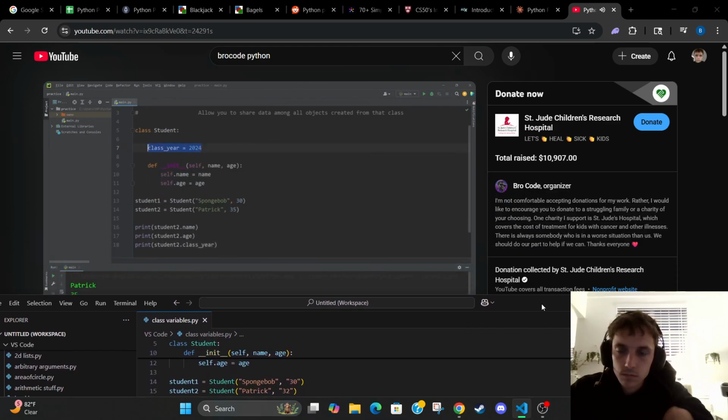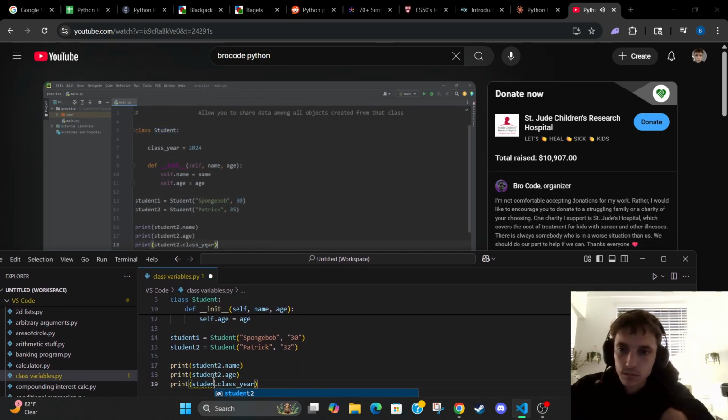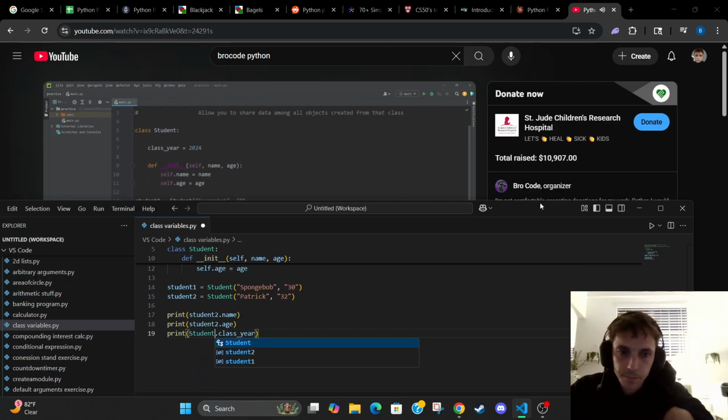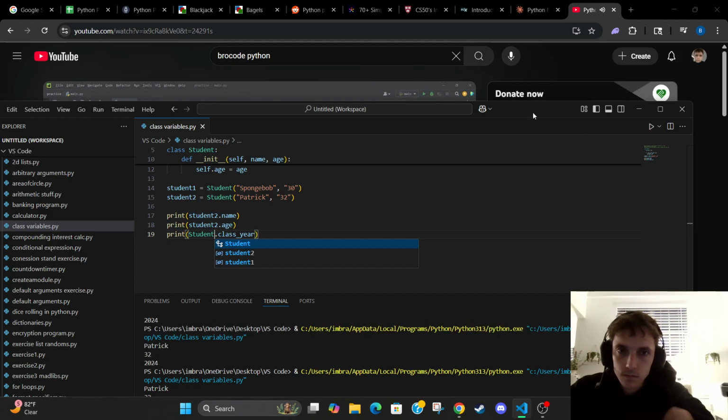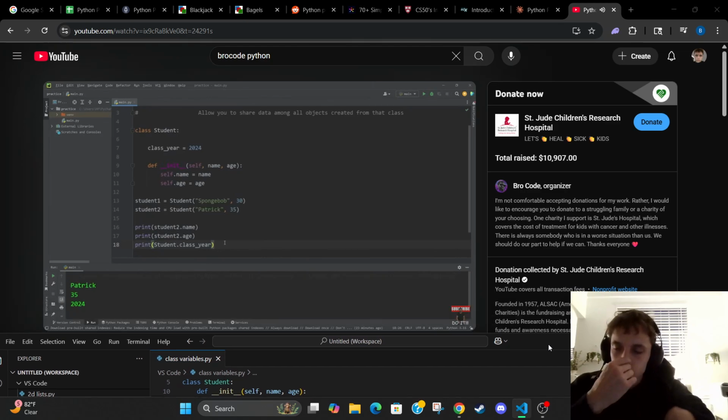Now, with class variables, you can access them through any one object, such as student1 or student2. It's good practice to access a class variable by the name of the class, rather than any object created from the class. Since we're accessing class year, we'll access this class variable by the name of the class of student. Make sure the S is capital. This helps with clarity and readability.